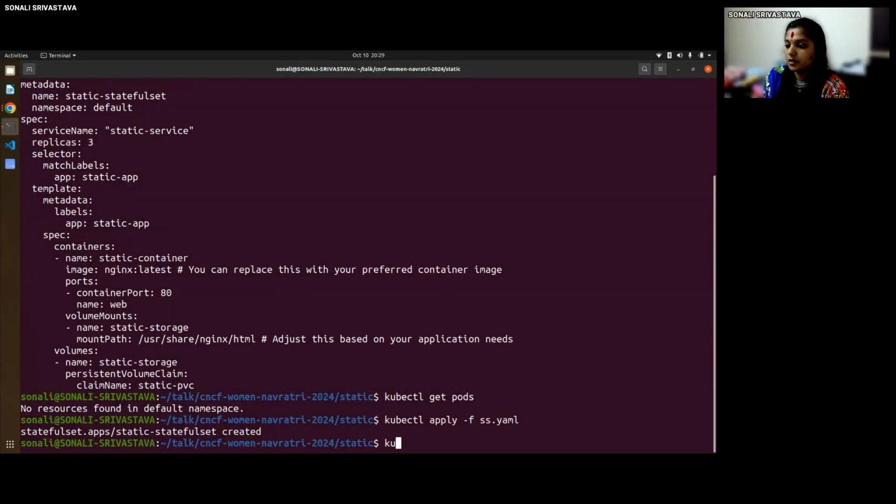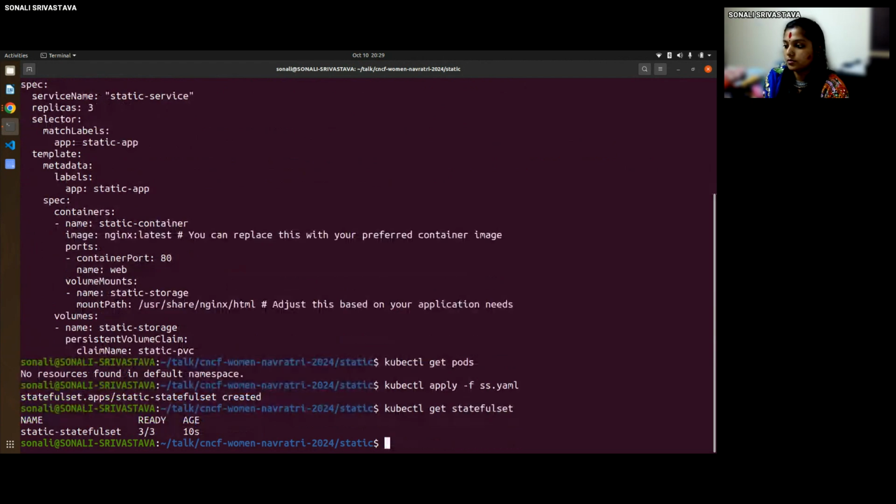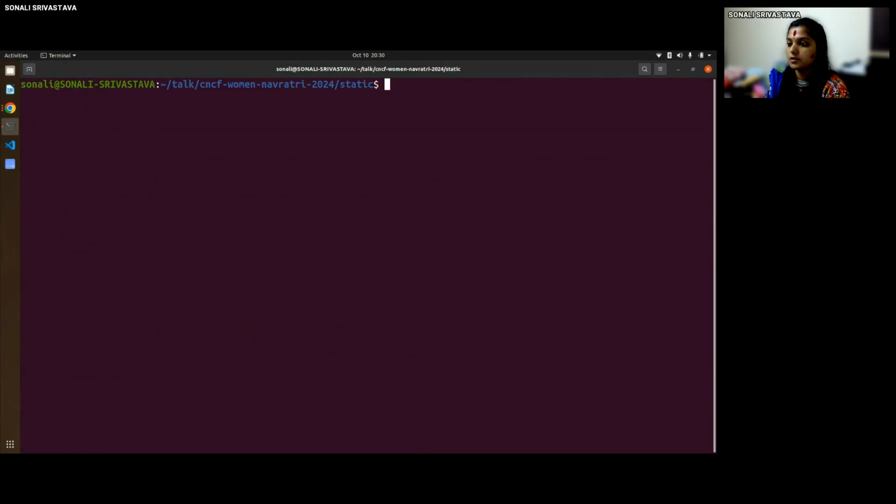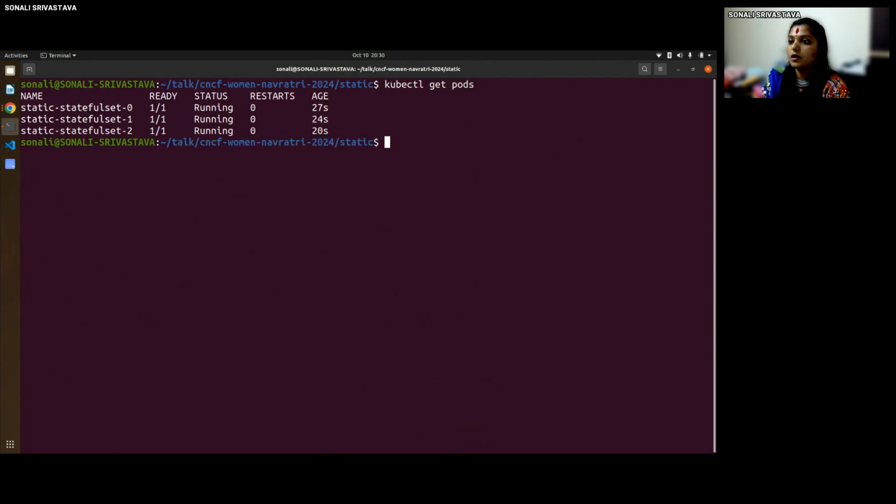So it has been created. So it's ready. You see, the StatefulSet has been deployed successfully. We just saw that no pods were there on our cluster. Now, if we go and check, we can see static stateful set 0. The nomenclature is that it does an indexing, which is easy to follow through, and you can see an ordered deployment. All these 3 pods we can see are up and running.